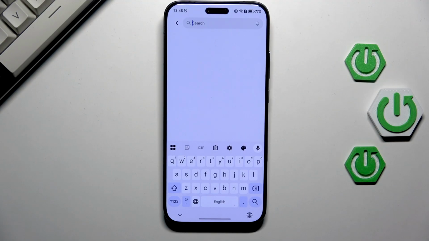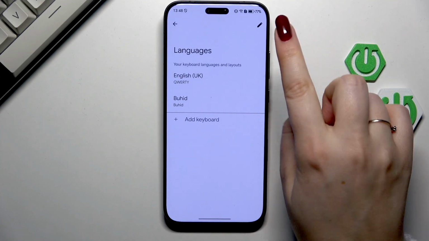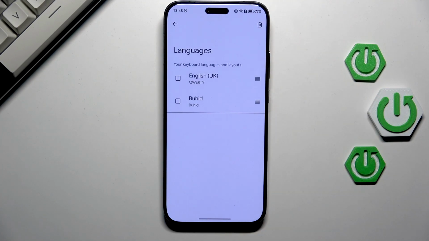So if you wish to remove the language, open the settings again, tap on the languages, and here in this list, tap on this edit icon in the right upper corner. Now mark the language which you'd like to delete and tap on the trash bin icon. And as you can see, we've got only one language applied.